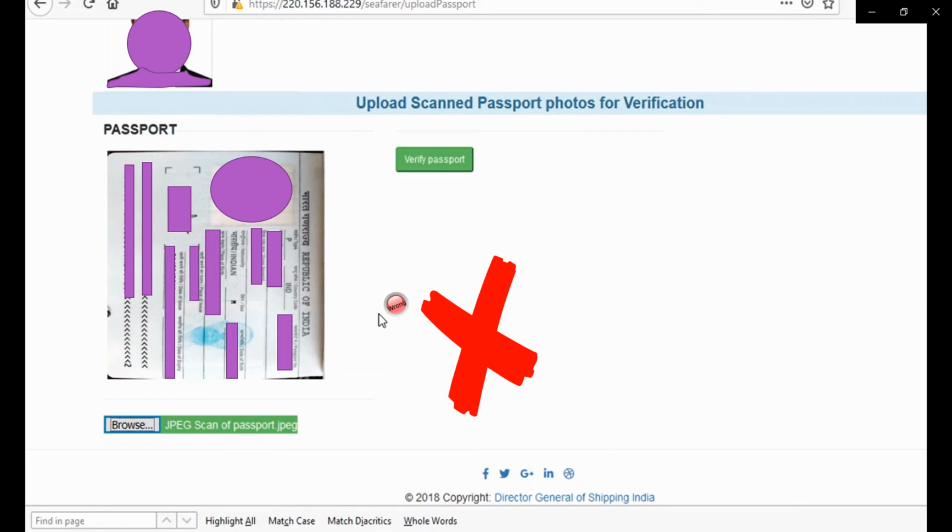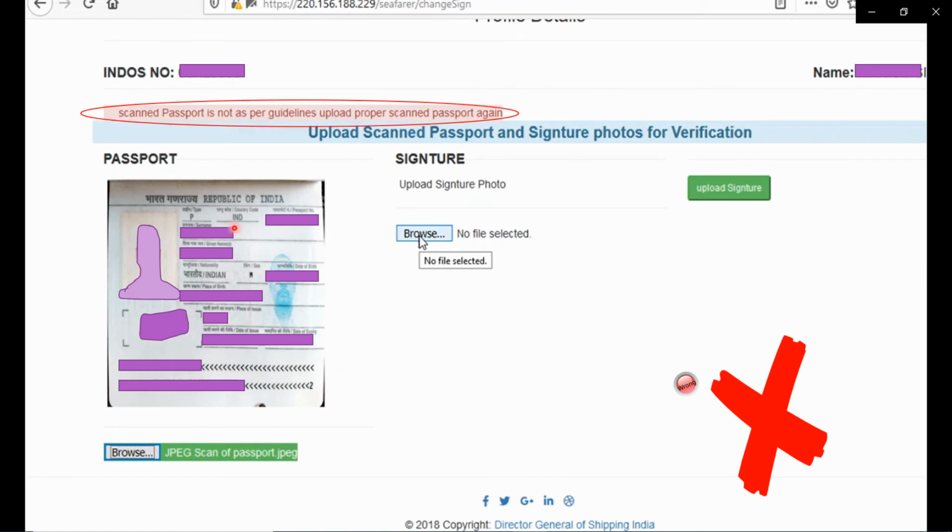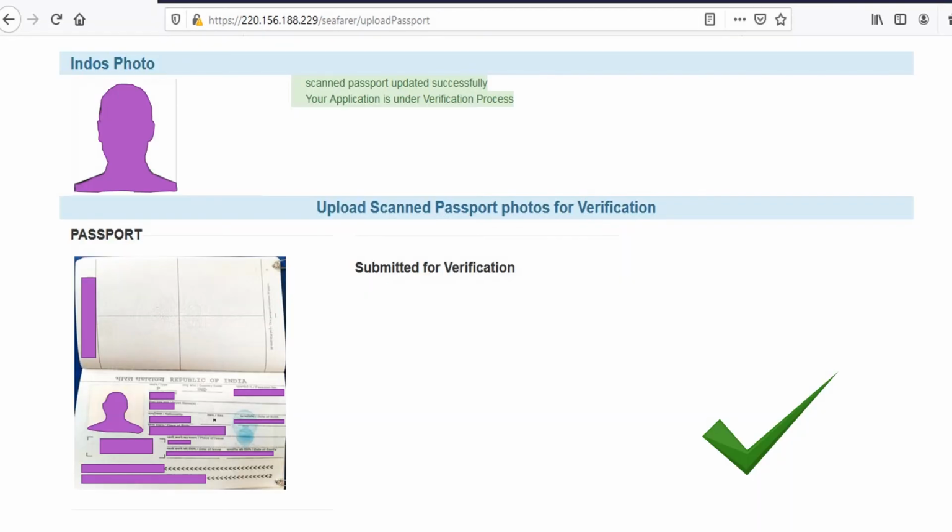So an attempt is made a second time. You see the notice flashes up that it is not as per the guidelines. So a second attempt is made, this time in this particular layout, and astonishingly, again this notice flashes up: the scanned passport is not as per guidelines, upload proper scanned passport again. So a third attempt is made in this particular format, where both the pages are there and the complete photograph is showing, and this time it gets accepted.